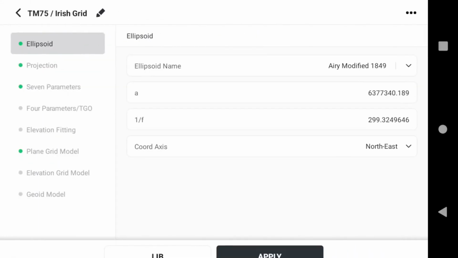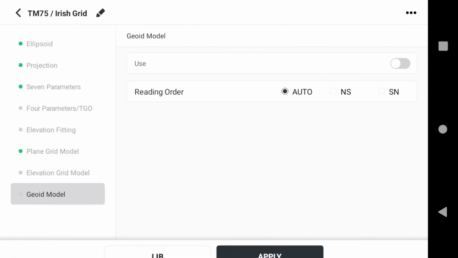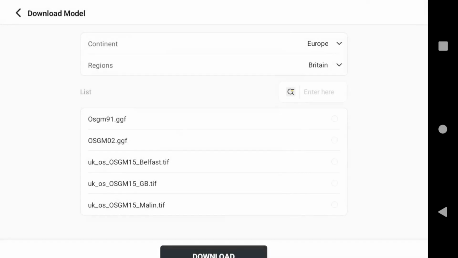Go into coordinate system, go down to geoid model, and it's the same again, hit use, and then the wee yellow cloud symbol should download from the system. And then UK Belfast, I'm going to go for it, and then hit download.